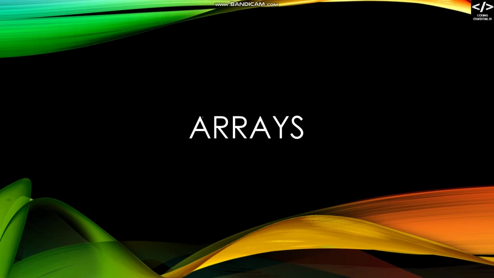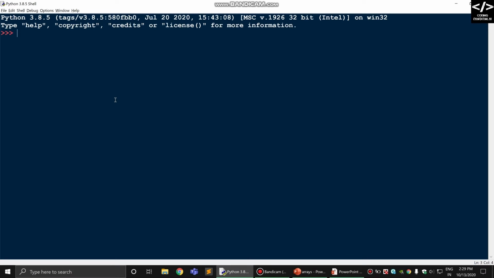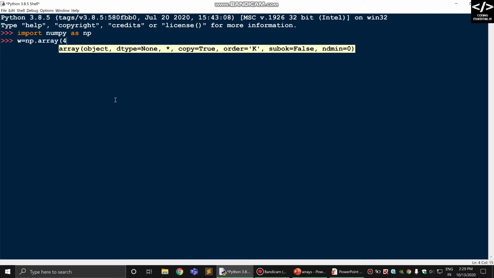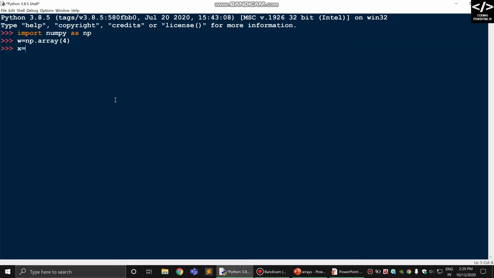Okay, now let's talk about arrays in NumPy. Creating arrays. First we will see how to create a 0D array. Don't forget to import the library inside your shell: import numpy as np. Now we will create a 0D array. Pass a constant value. For a 1D array, make a square bracket and inside that pass values separated by commas.